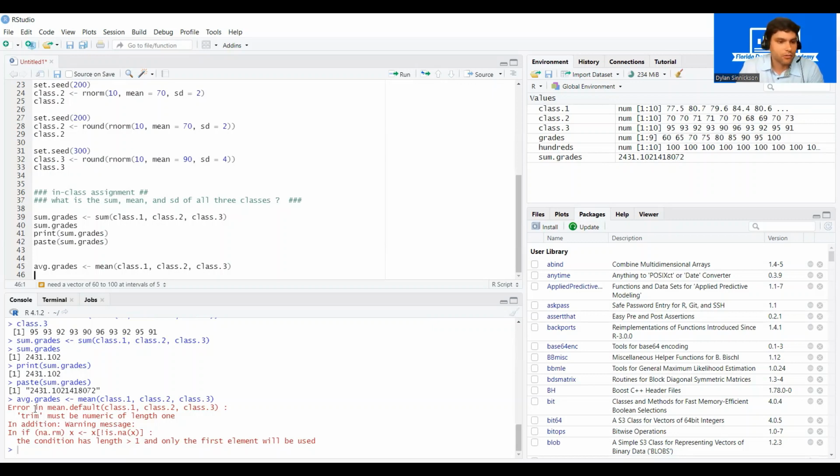So what is this error? Well, if we read it, we can see error in mean.default. The trim must be numeric of length 1. The condition has a length greater than 1, and only the first element will be used. So that doesn't look good.